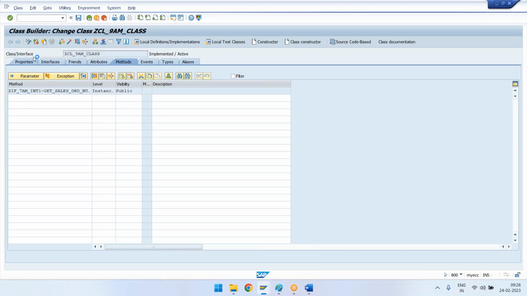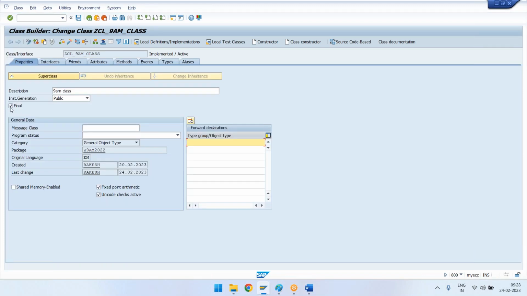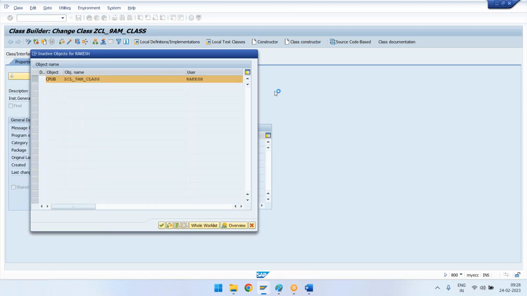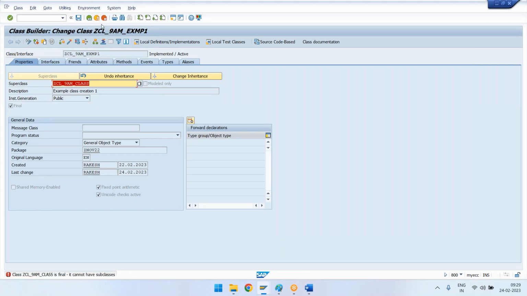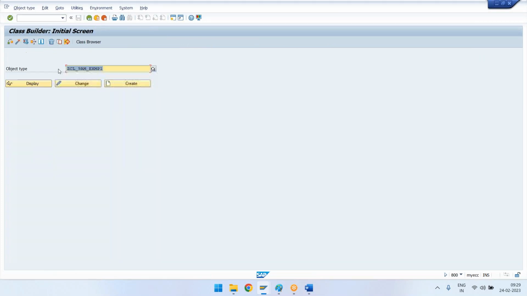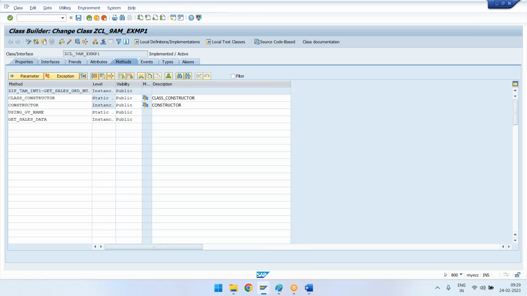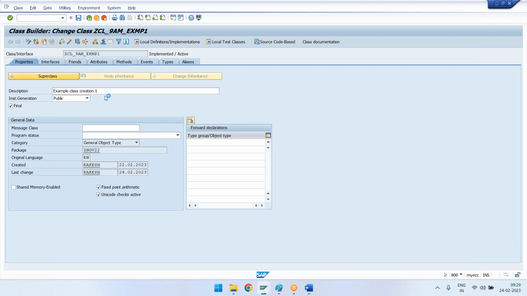Previously, whenever we were creating the class, I told you that you have to select final. But now if you want to inherit in your subclass, this should not be final. Now let's go ahead and activate that one. And now come here and click enter. Now go back and again click on change. I'm going to my properties and to my superclass, and now I will assign my superclass.